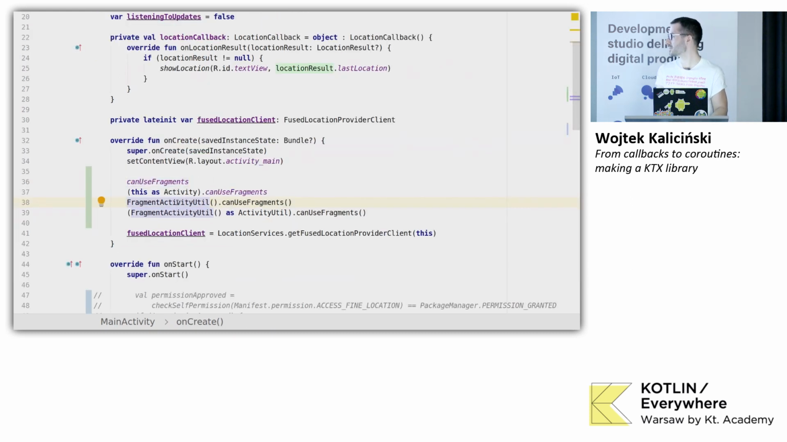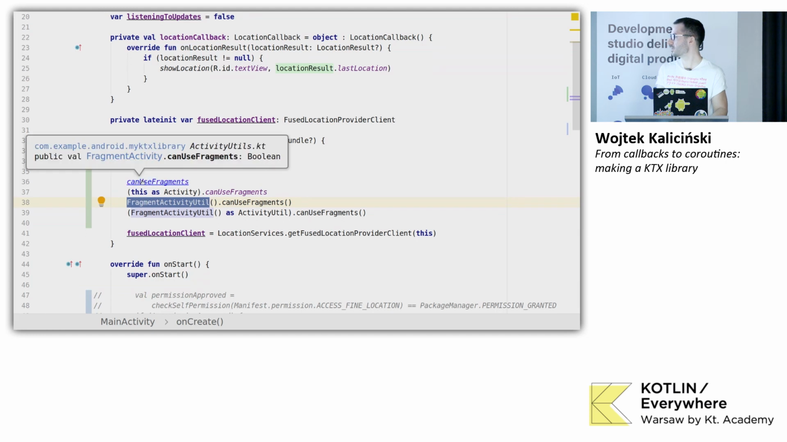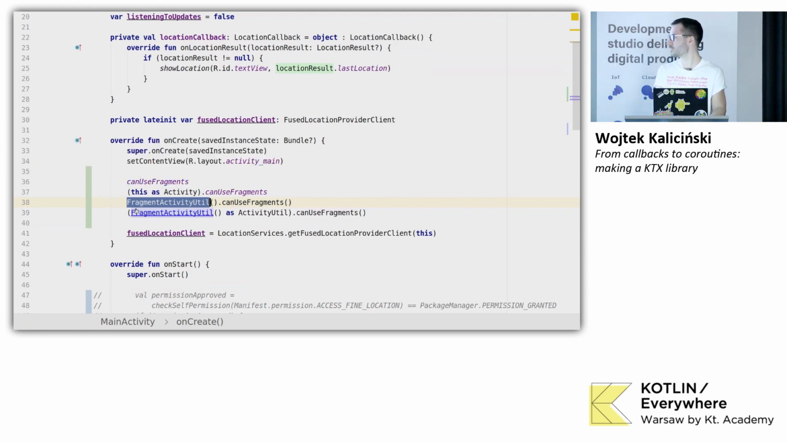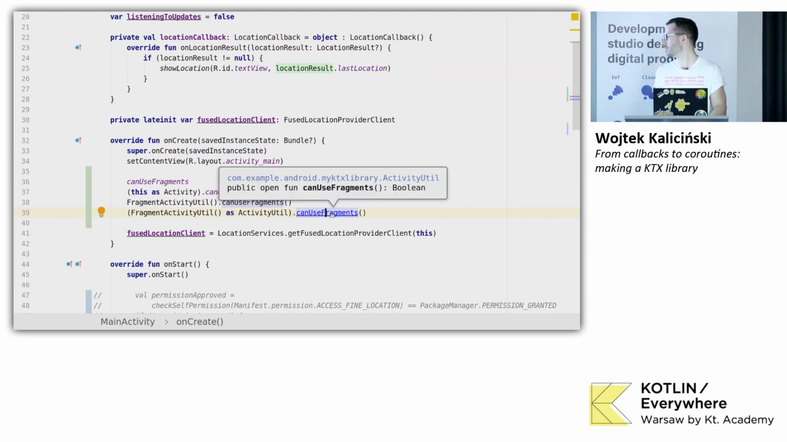OK. So I'm going to do a similar thing. Just like here, as I'm calling my can I use fragments on my fragment activity, I will create a fragment activity util and call this. And now I'm doing the same thing as in the second line here. So I'm taking my fragment activity util, casting it as activity util, and calling can I use fragments. So what do you think will happen if I control-click on this to go to the source? Which version will show?